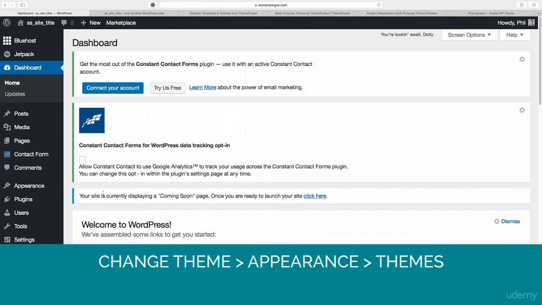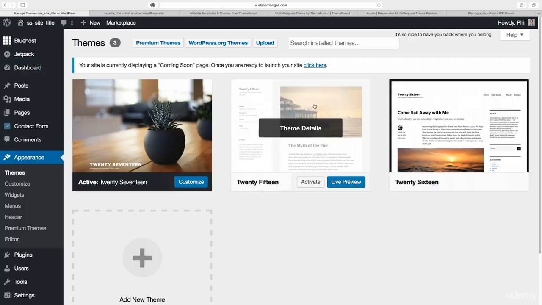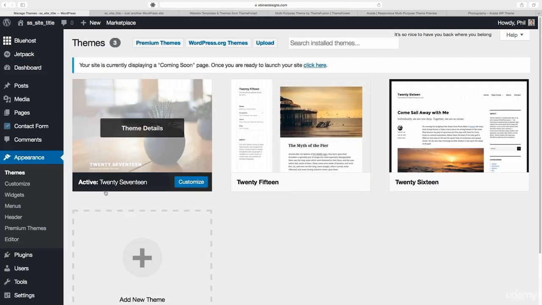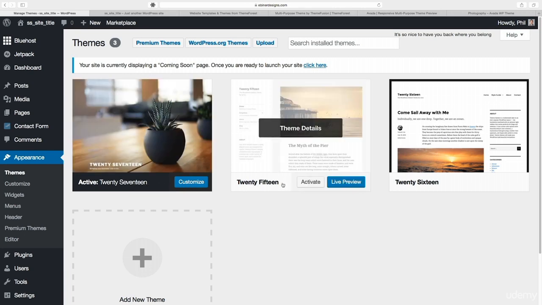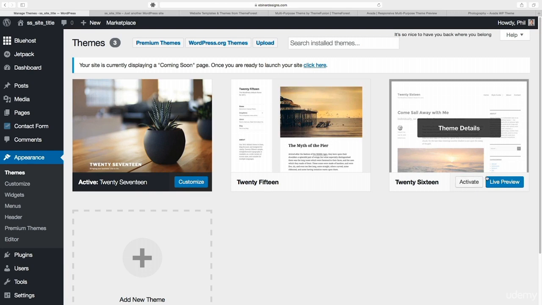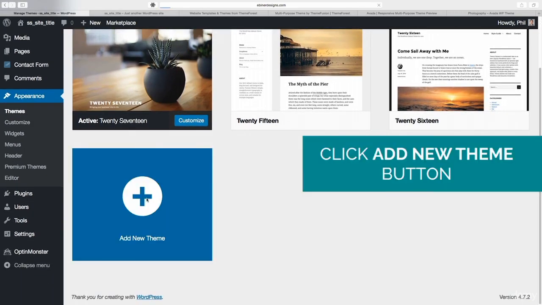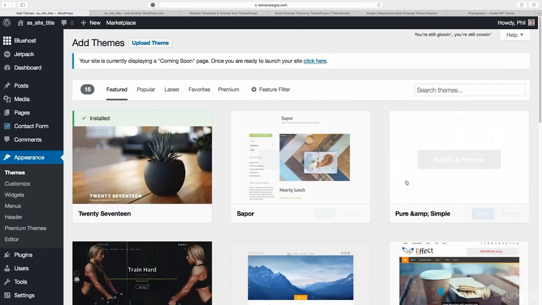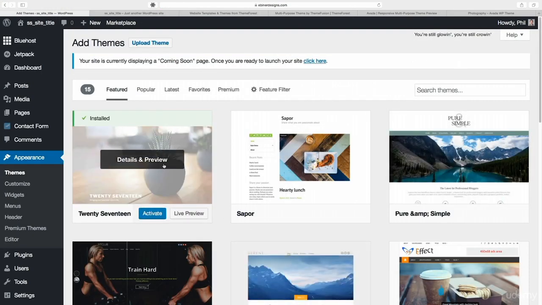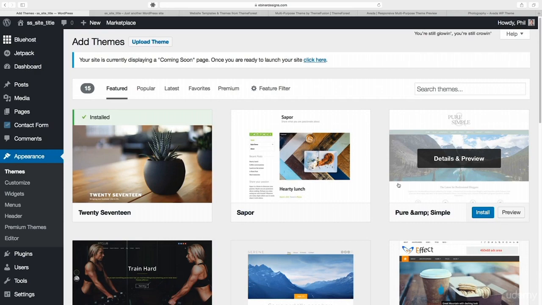So to change your theme, go to Appearance and then Themes. And this takes you to your theme menu. You can see that the active theme right here is the 2017 theme. You also have a 2015 or a 2016 theme already pre-installed. To add a new theme, click this Add New Theme button. It will take you to a page of WordPress themes that you can search through.